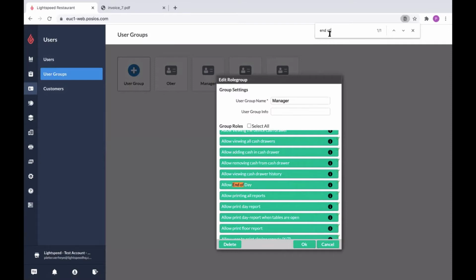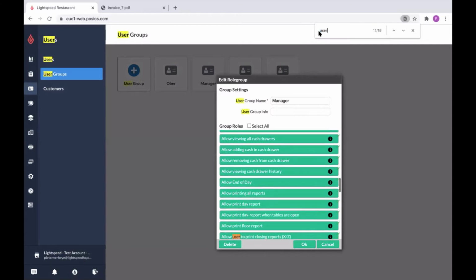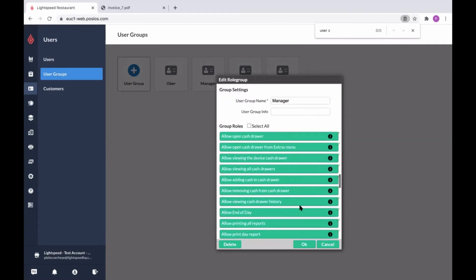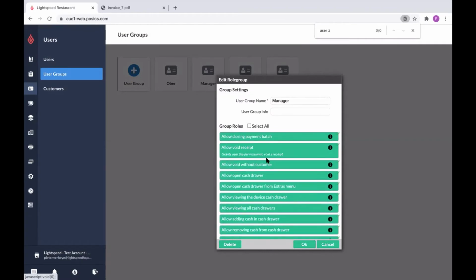Also, you can select here if you want your staff to do end of day like Z reports, user Z reports. You will have to select here the option to allow user to print closing reports X and Z. There are different options here. Be sure to check them out. You can always see more information under the information sign.